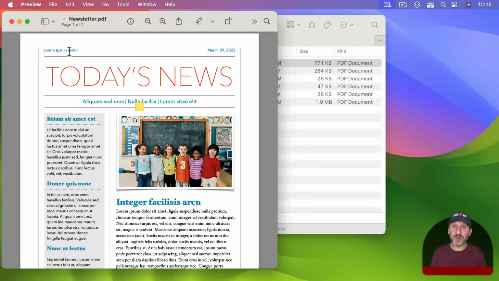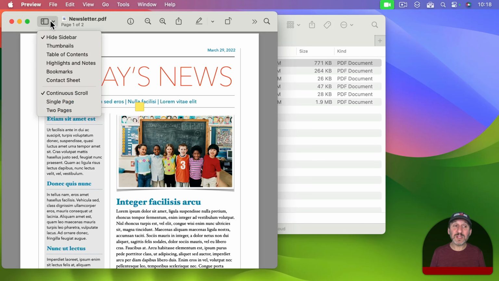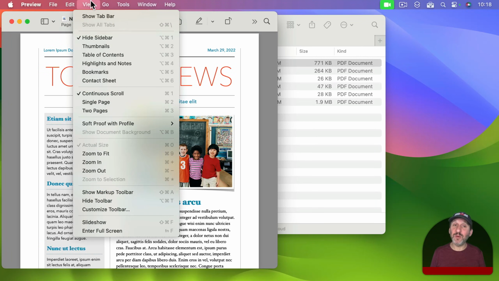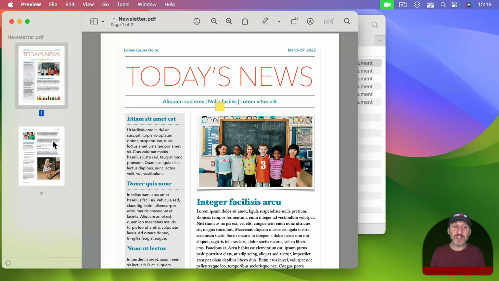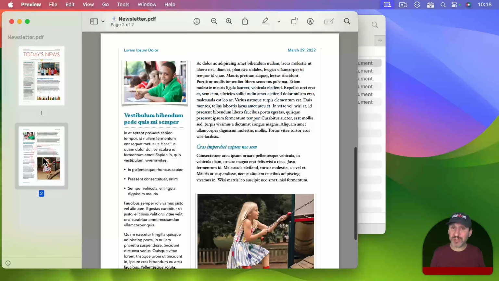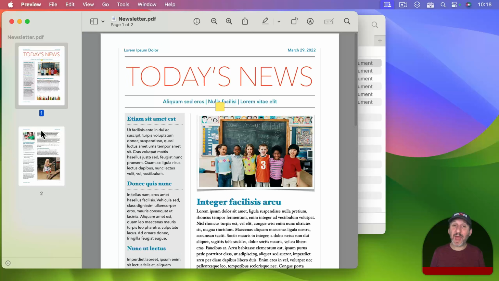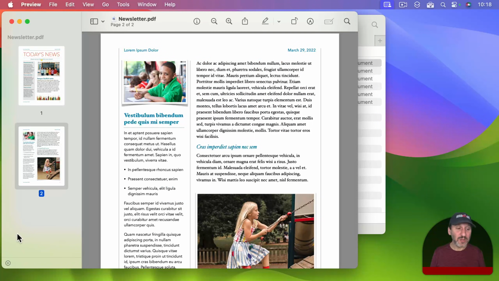So in order to actually merge files, you need to be able to see the thumbnails to the left. So click on this little icon here and choose Thumbnails, or alternatively choose View and then Thumbnails. And you're going to see the thumbnails here. You see all the different pages. So now you can add another PDF to this using the plus button at the bottom left. And you can see you can insert page from a file.